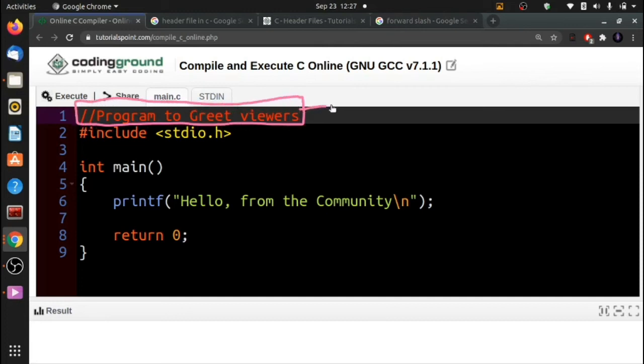And why do we use comments? To increase the code readability. In this case, I have written a message saying that this program is used to greet viewers. Now the question that comes to our mind is, how do we know that this is a comment? Well, we can know by looking at these two forward slashes. Whenever there are two forward slashes followed by a message, it is basically a single line comment.